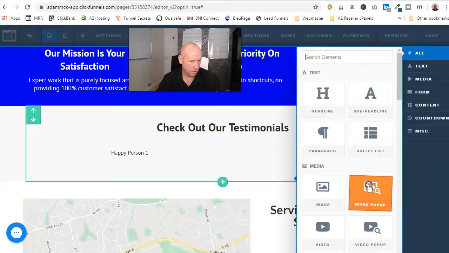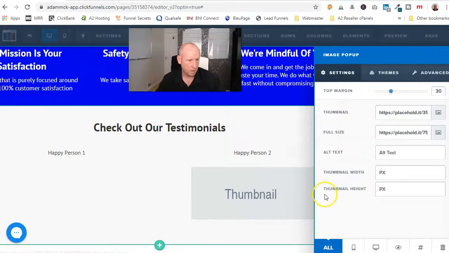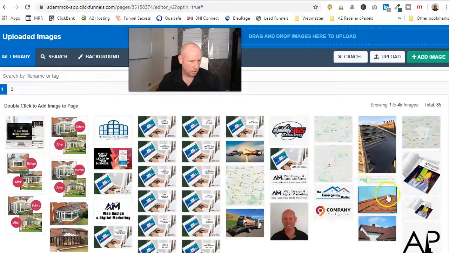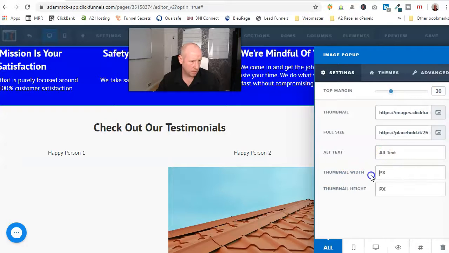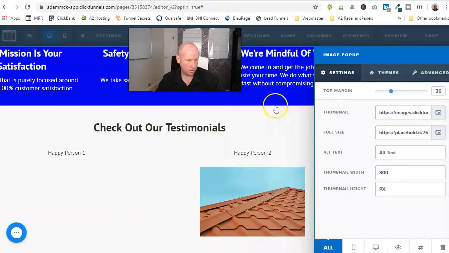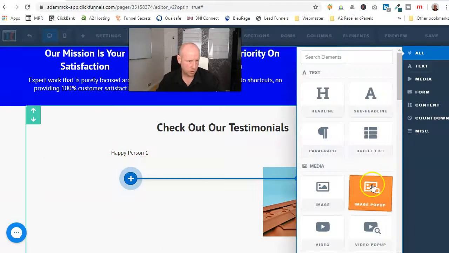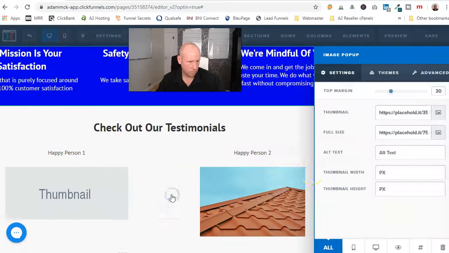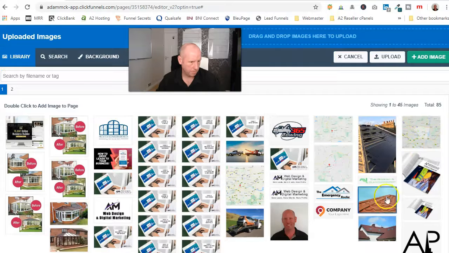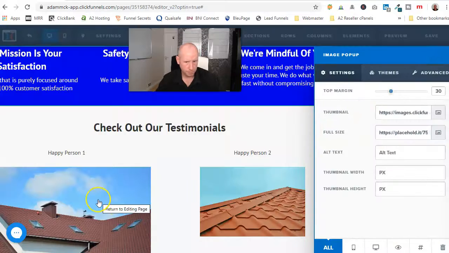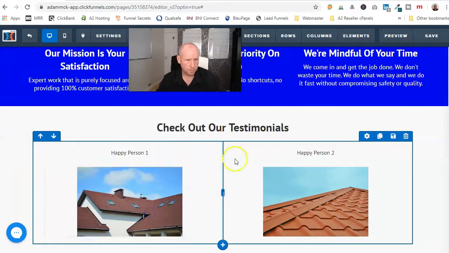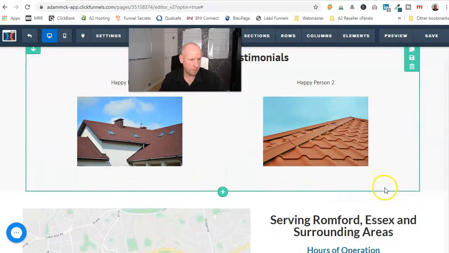And what we're going to do, I'm going to stick a pop-up in now. And we'll send them a picture. There you go. So we'll insert, add image. There. If it's too big, you can put 300. So you can just drop the size of it. There you go. And there you have the picture of the work that the happy person had, and then you can put in their testimonial.